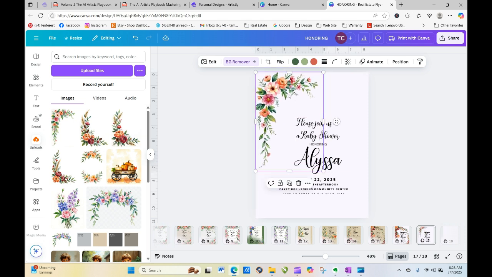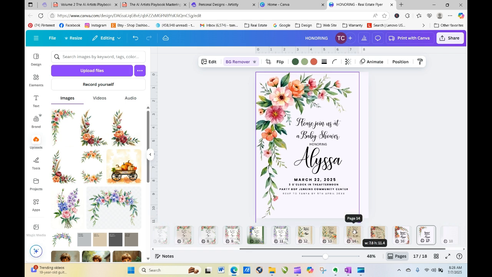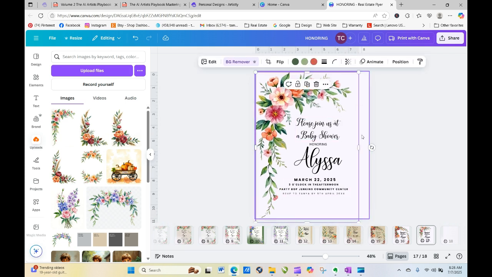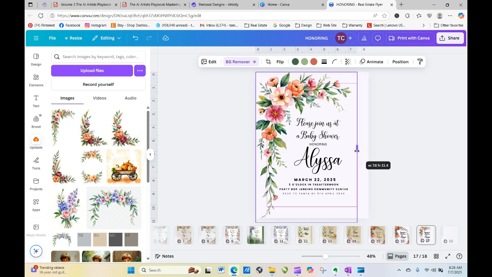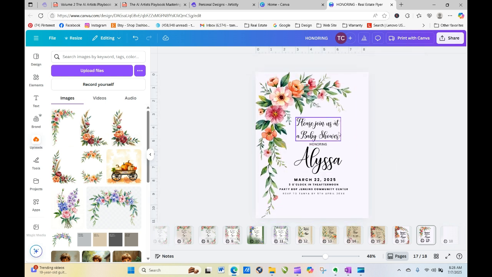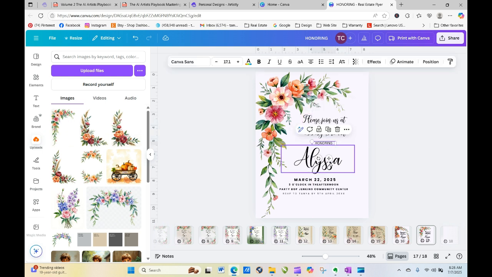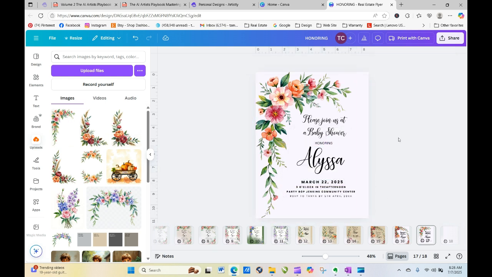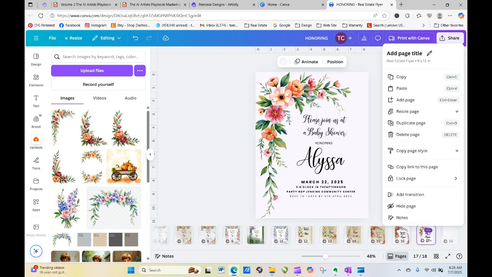Okay, so now how can we use this image besides like this? Now we could do it like this, and that's very pretty. And then that's an invitation right there. Could move this over a little bit. And we've basically created an invitation just with that one piece of clip art that's very pretty. It's a pretty element.